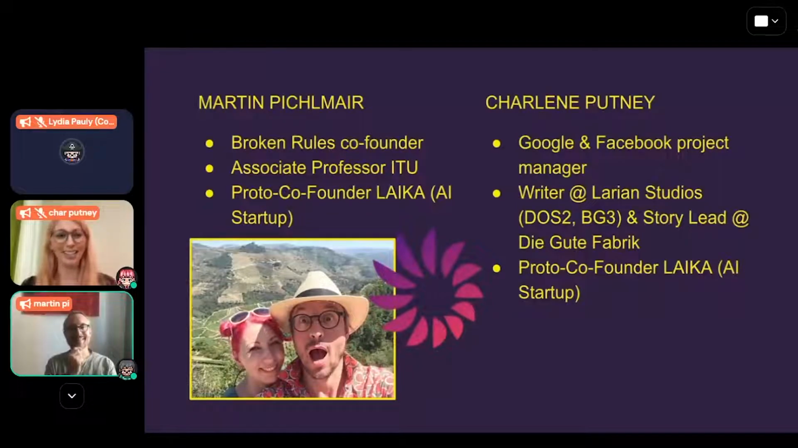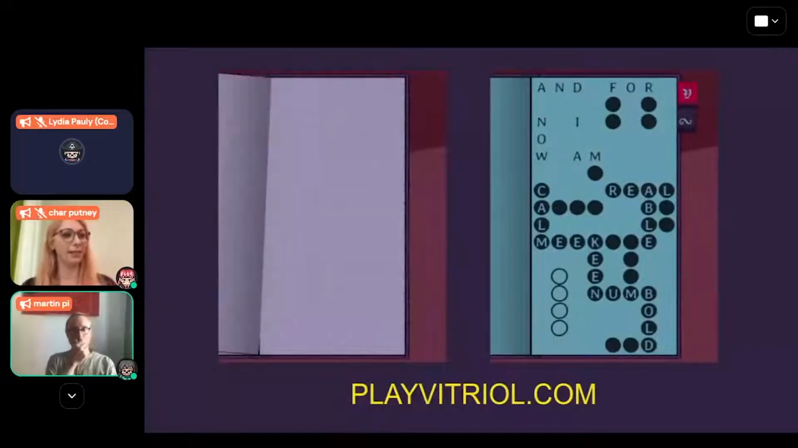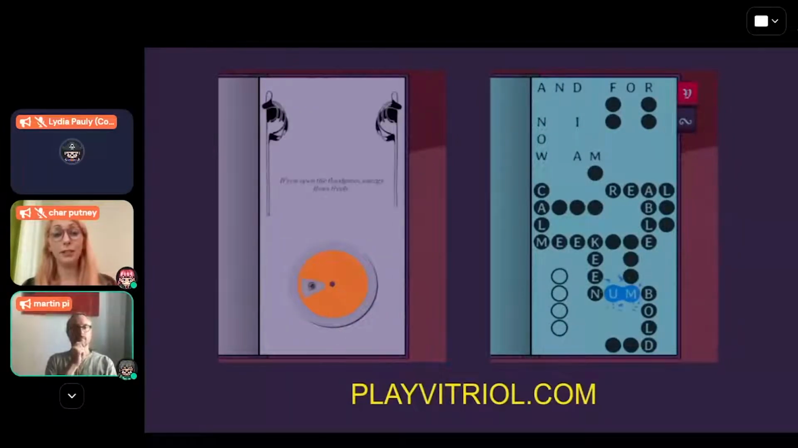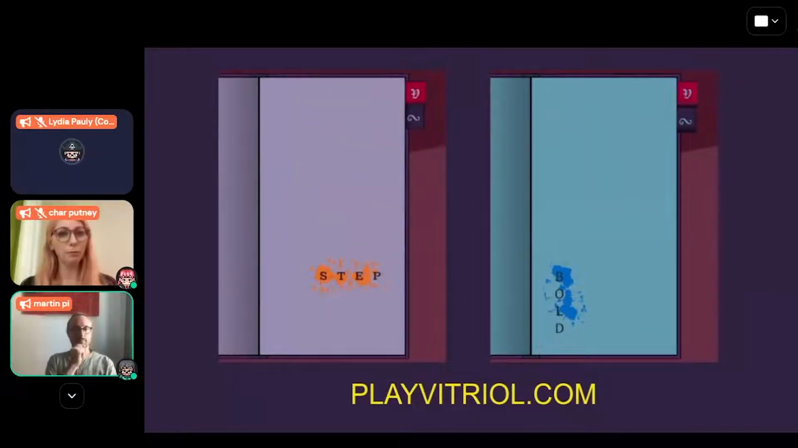All good. Okay, so we'll move on from there to say that we're actually a couple, and since we got together in 2018, we've been making all kinds of little experiments together, including the Kafkaesque alchemical word puzzle game Vitriol that you can play on iPhone.